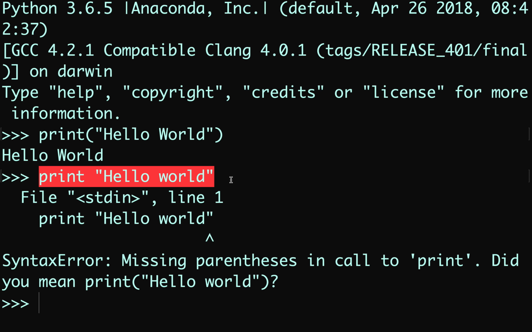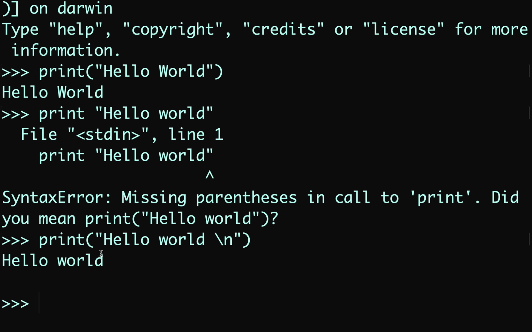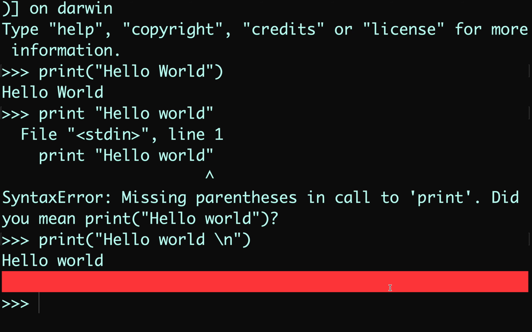Alright, and we can also do the new line. So print("Hello World\n"), which will give us Hello World with a new blank line.